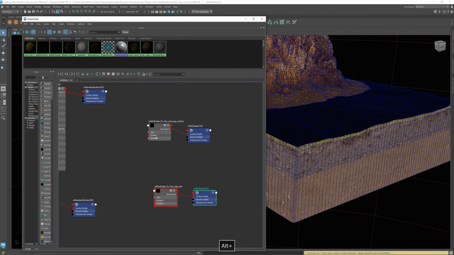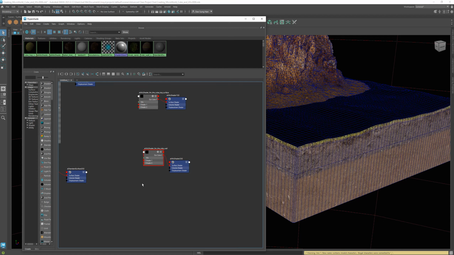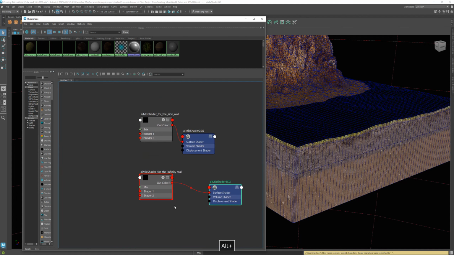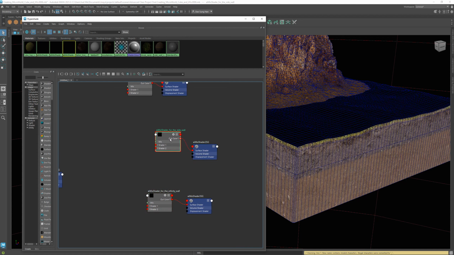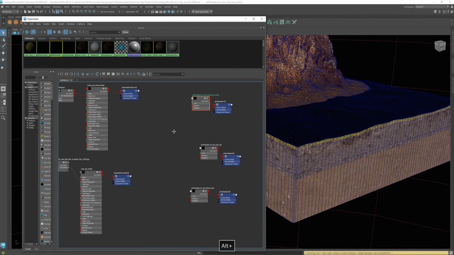Good. So I made my AI mix shader for the top surface, AI mix shader for the side wall. I need to make one more. I'm gonna click tab, AI mix shader, click it, click on it again, press the space bar for the infinity wall. AI mix shader for the infinity wall, that's for later on. Alright, so we got this, this, and this, all set up, ready to go.